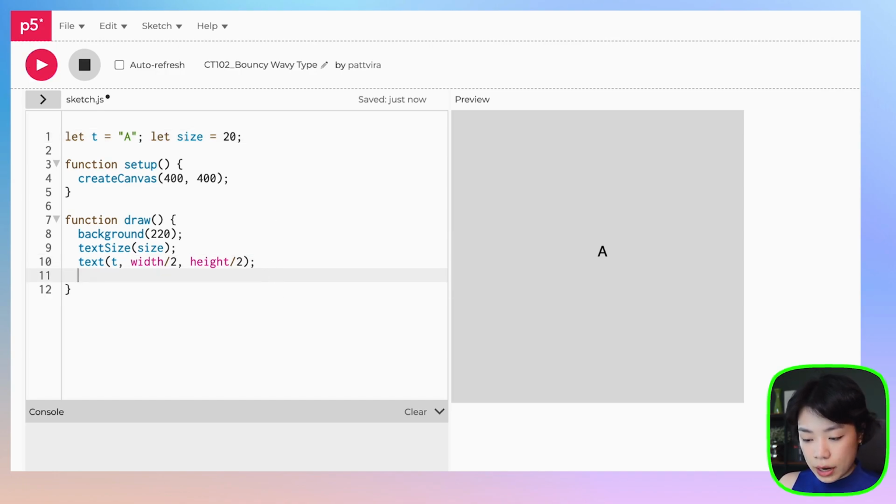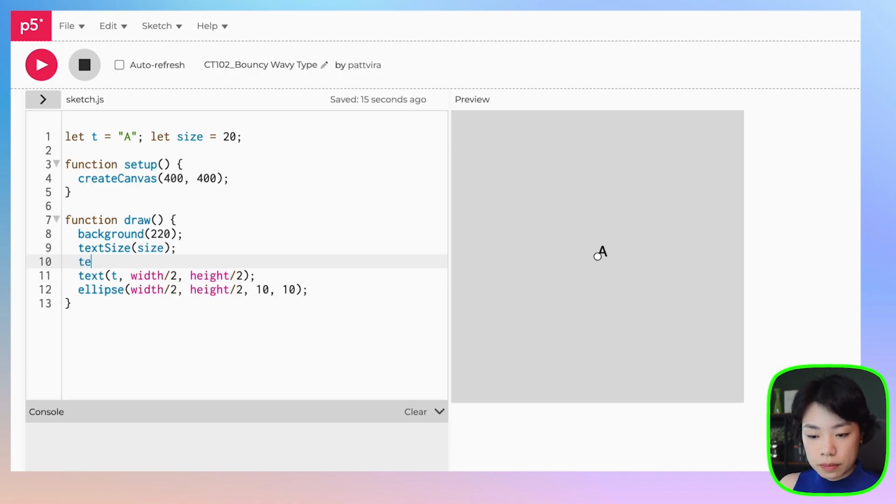Alright, and now if I draw an ellipse at the same location, width divided by 2 and height divided by 2, let's set the size to 10. You can see that it is at the bottom left corner of this bounding box, but I actually want it to be in the middle. Actually, I want to move the center of the bounding box to be in the middle of the canvas. So we can use a function called text align and then put the argument as center for the x direction and center for the y direction. And then now the bounding box of this piece of text is in the middle of the canvas. Let's say that we change the letter to a string of text. Now it is still in the middle.